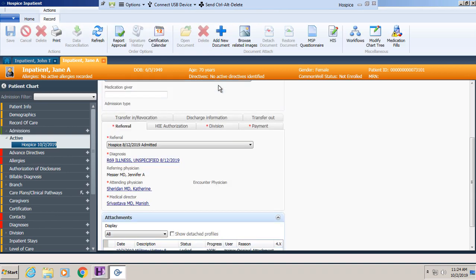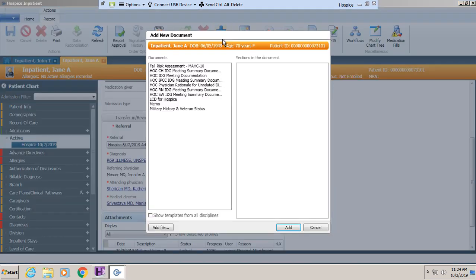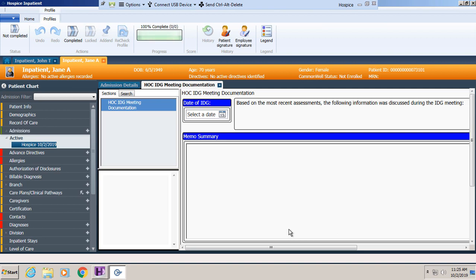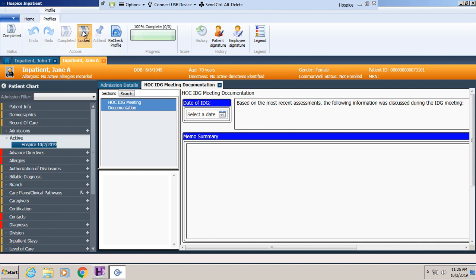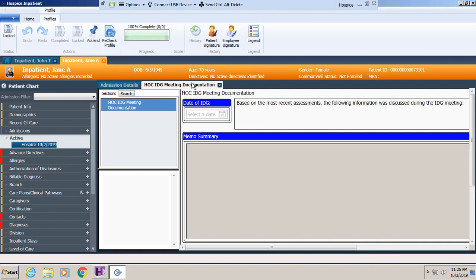For those clinicians participating in IDG meetings, the HOC IDG meeting summary documentation is located under the Admission node. In the top toolbar, locate Add New Document. Select the IDG meeting documentation profile specific to your discipline. For example, I will be selecting HOC IDG meeting documentation. Click Add. Once completing the profile, click Complete and Locked. You may close the profile by clicking the X in the top right corner of the Profile tab.